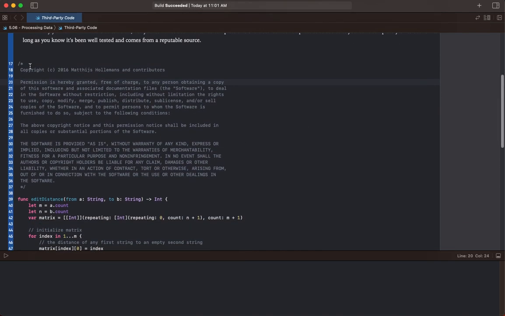So we have our copyright, which is commented out. This is for humans to read. So copyright 2016, I'm guessing this is Matthias Holmans and contributors. Permission is hereby granted, free of charge, to any person obtaining a copy of this software and associated documentation files, the software, to deal in the software without restriction, including without limitation the rights to use, copy, modify, merge, publish, distribute, sublicense, and/or sell copies of the software, and to permit persons to whom the software is furnished to do so, subject to the following conditions.